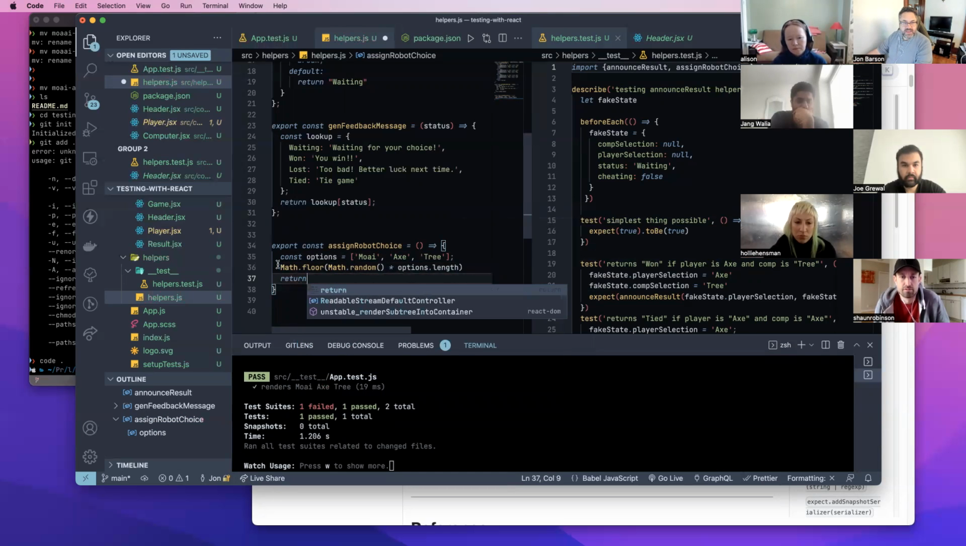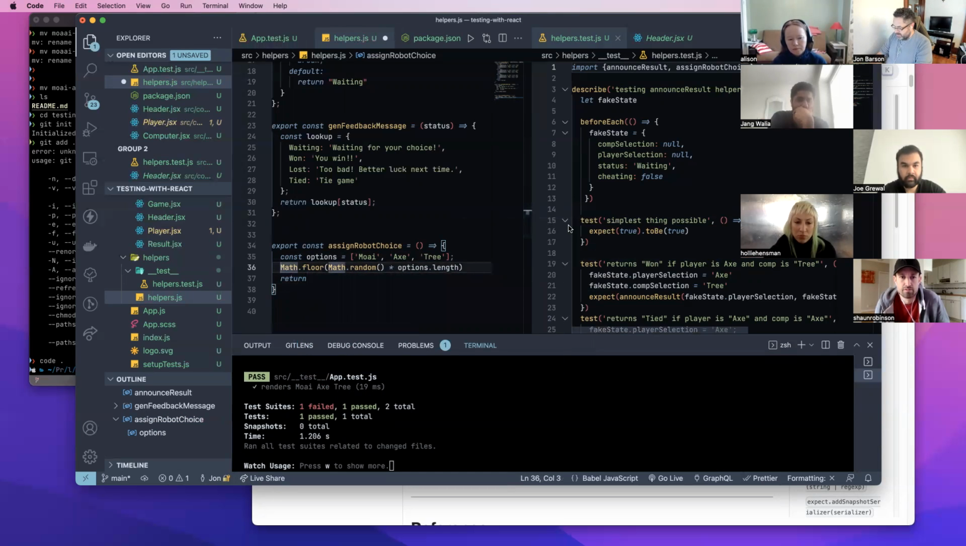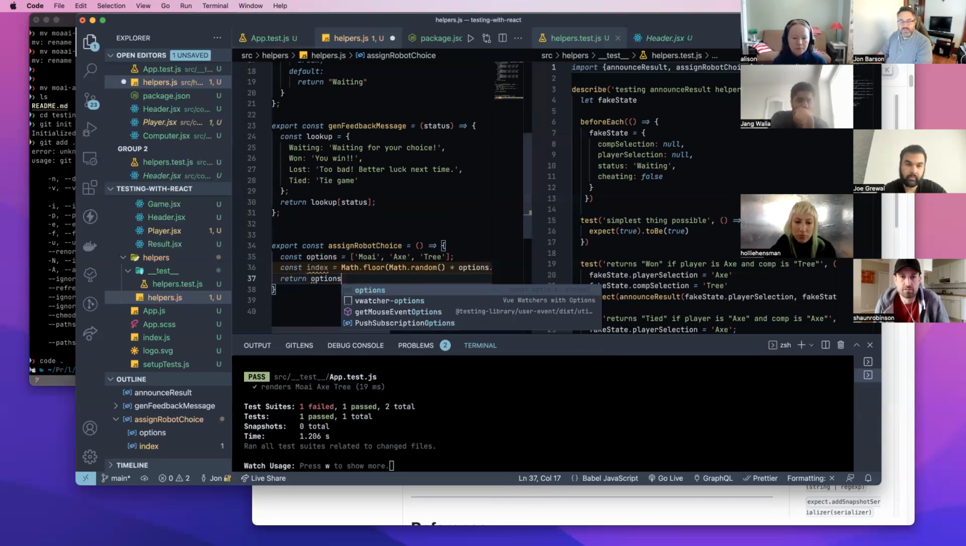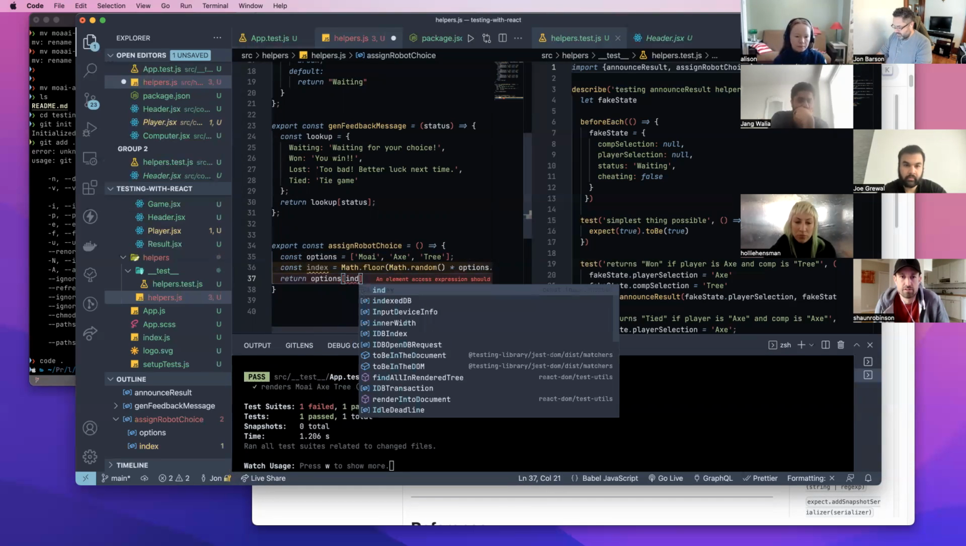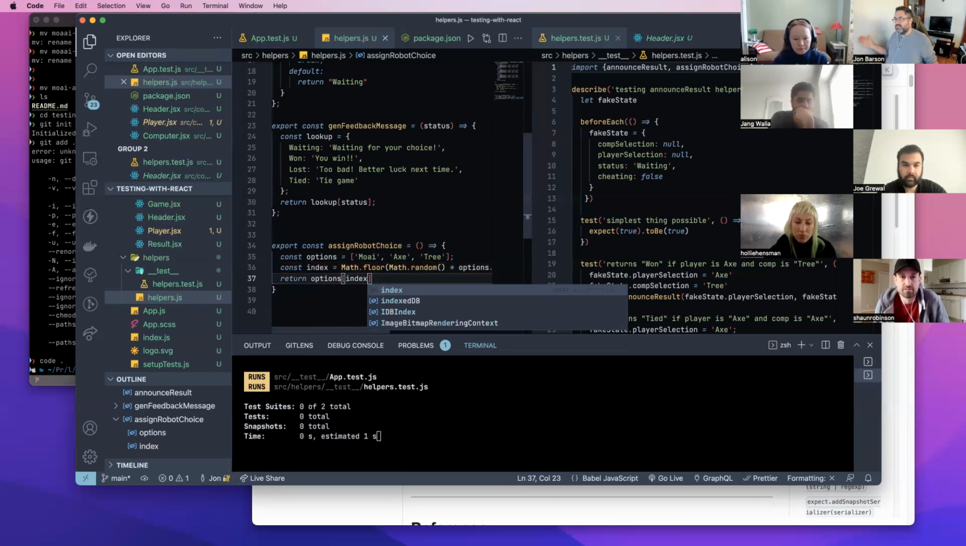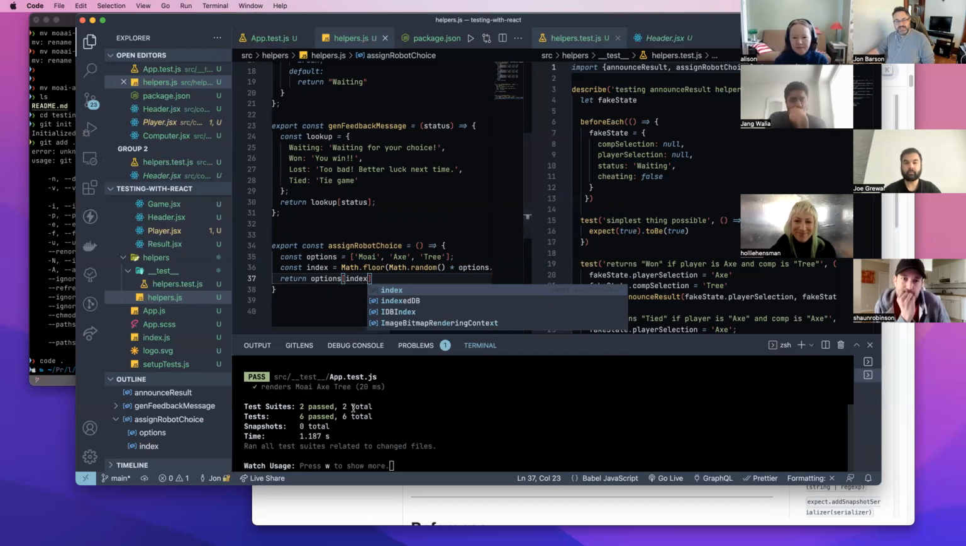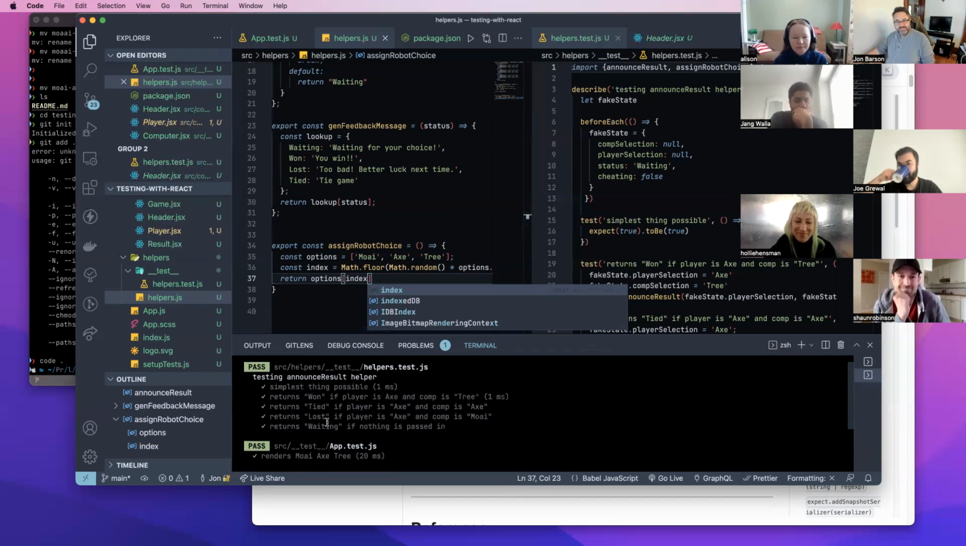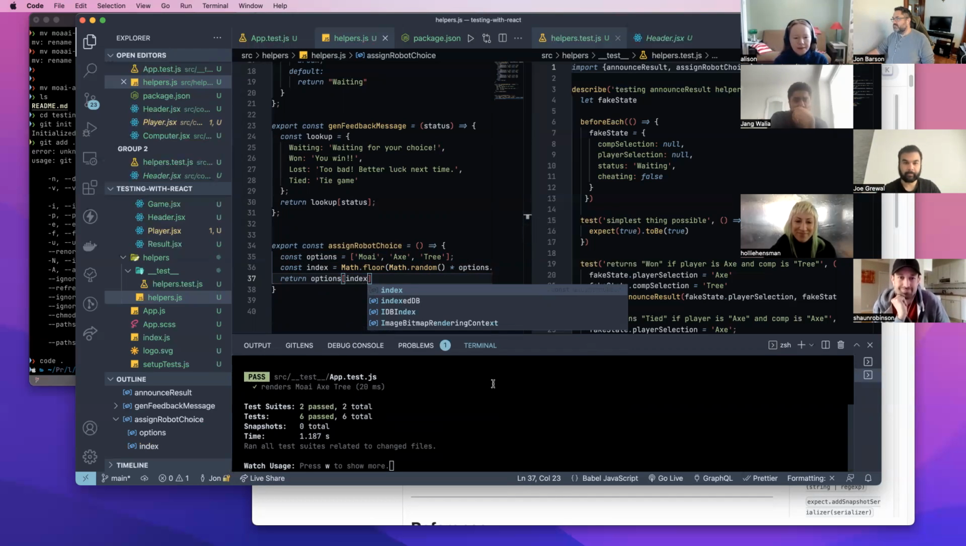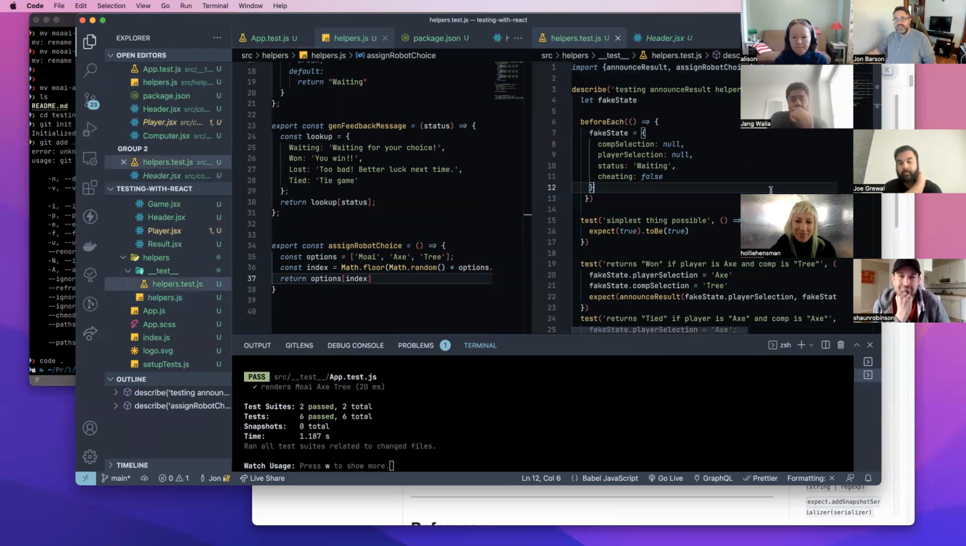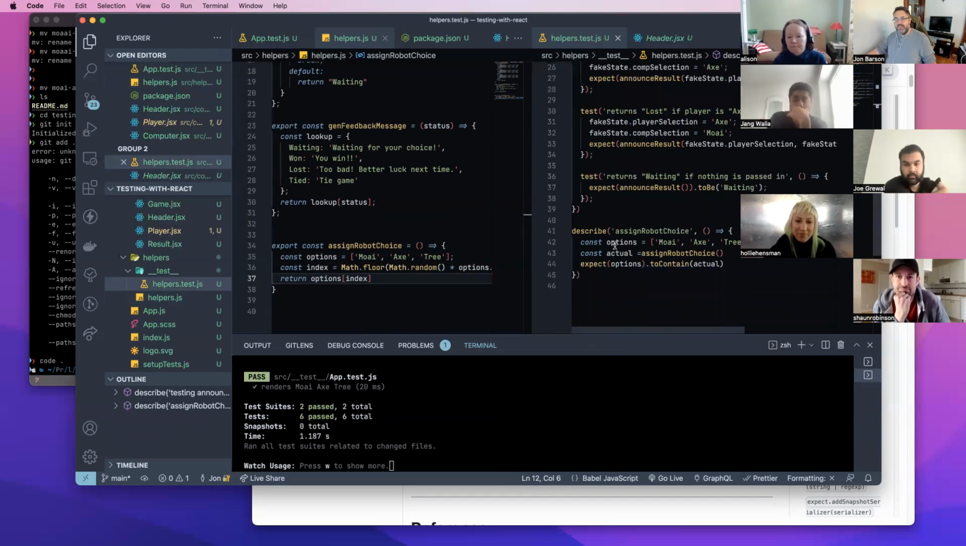So I can say, and let's create a name, const index equals, there we go. And then I could say return options[index]. Easy peasy lemon squeezy. Test pass, green. There we go. Awesome. So I have written a test that passes.